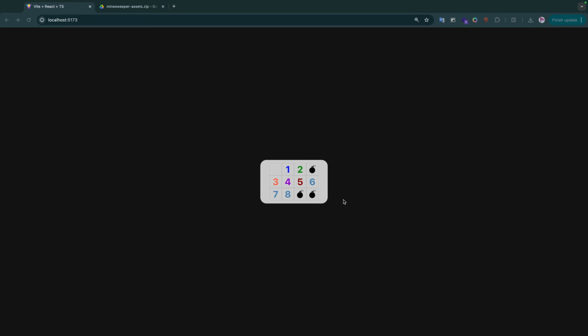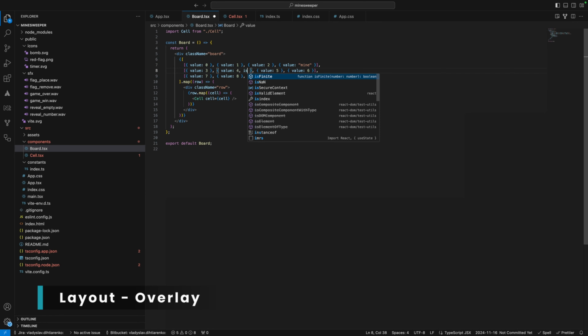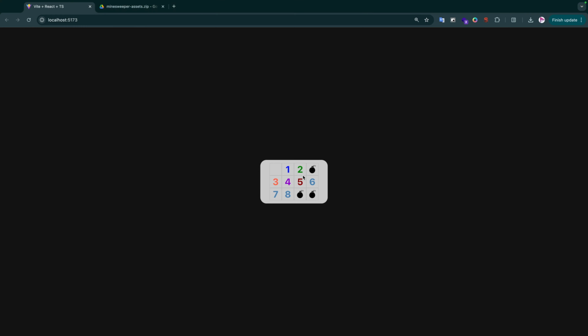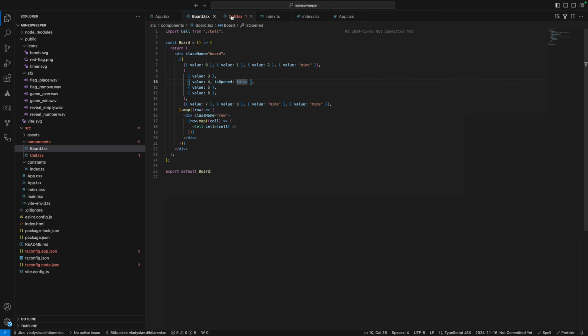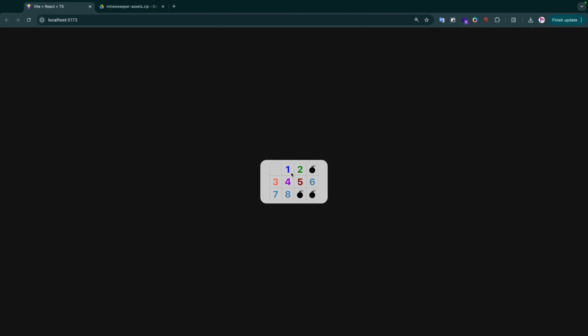But as you know, at the very beginning of the game, all the cells are closed. So let's go to the board component and add isOpened flag and set it to false. So nothing is really changed here yet. So let's go to cell component, and below that, let's check if cell is not opened. Then we do render a div with class overlay. Hit save, and it should render a div.